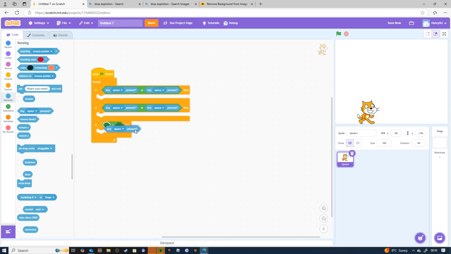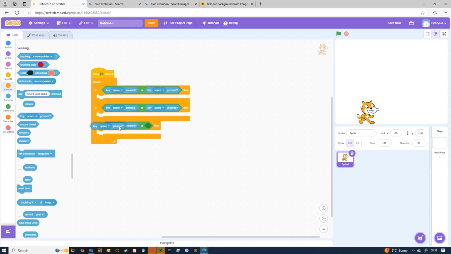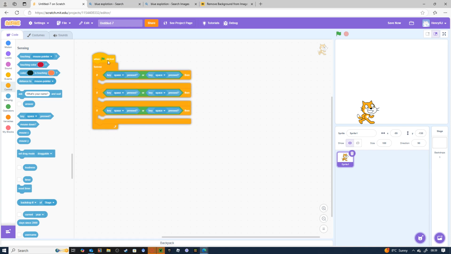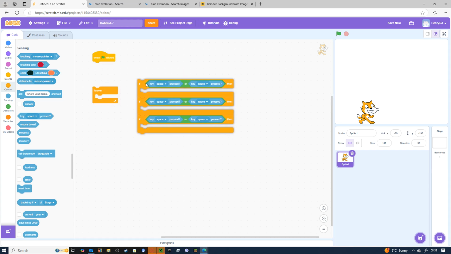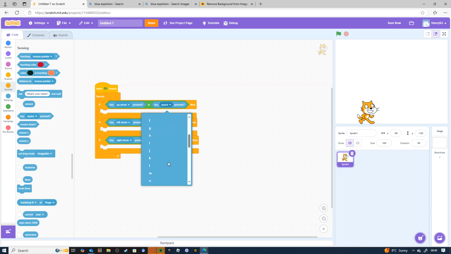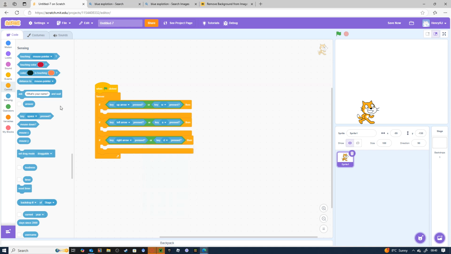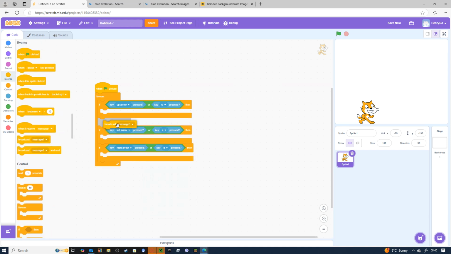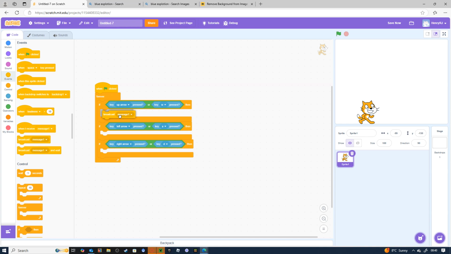you do this. You do the space key, the forever, the if key pressed 3 times, guys. And guys, you're going to set this to up, left, right, and then you're going to set it to W, A, and then D. And then instead of having a standard movement, you're gonna do broadcasts.